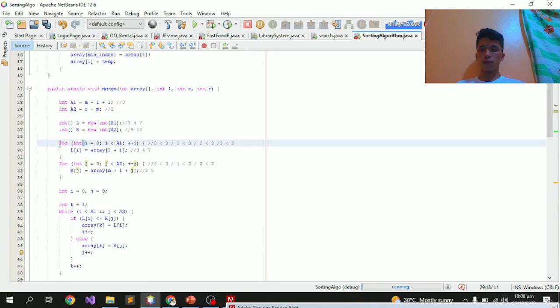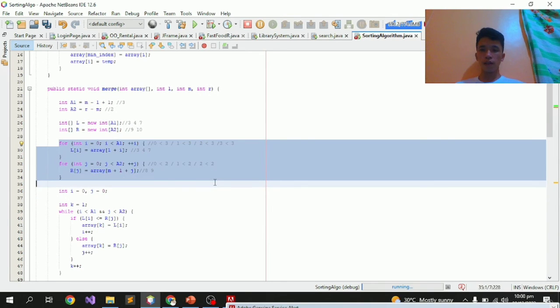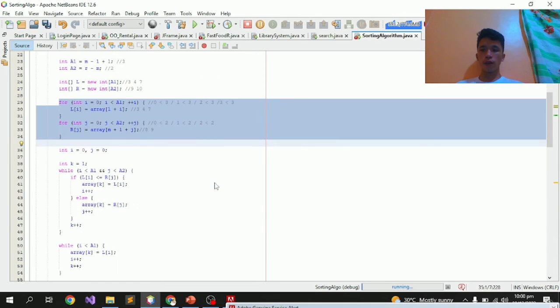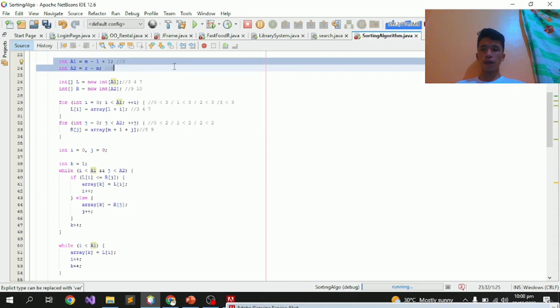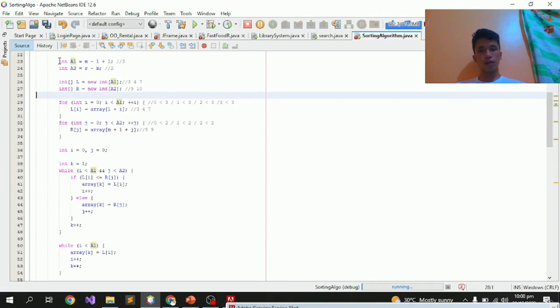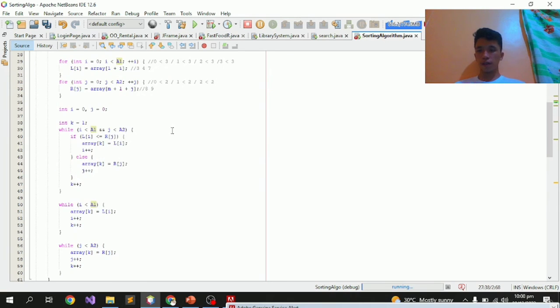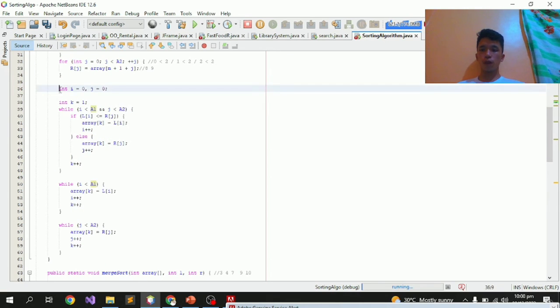Sorry, this is not for merging arrays. It is storing or copying the elements here to these temporary arrays. Now we will have to merge these temporary arrays.